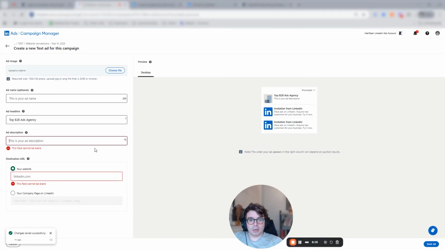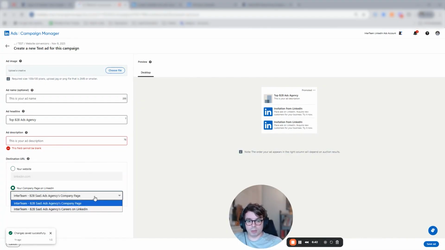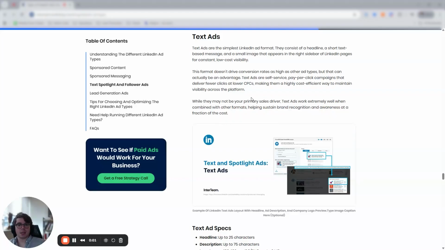You can then create A/B variations where you tweak these headlines, test new ones, test different descriptions with the same headlines, and then finally different landing pages as well. You can either link to a landing page on your website or link to the company page. And that is how you create text ads in LinkedIn.